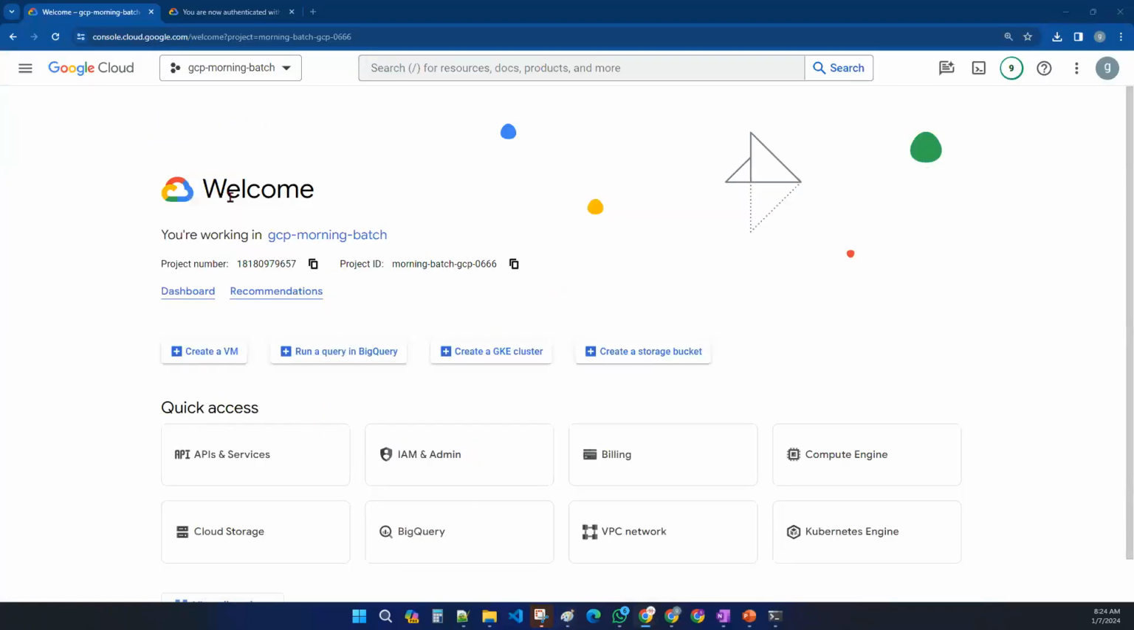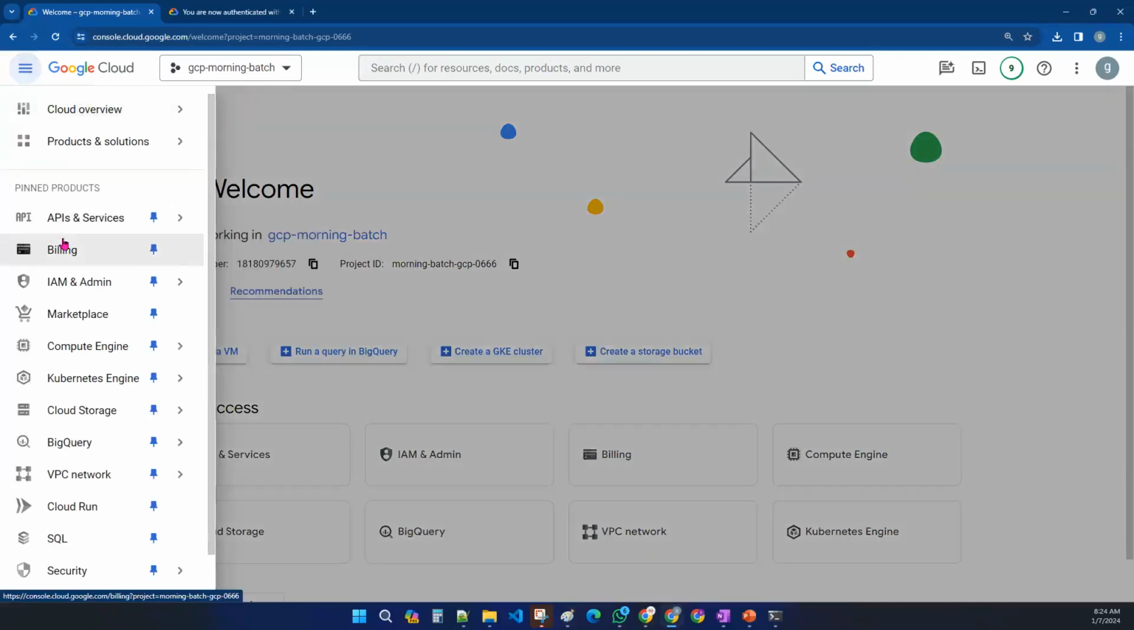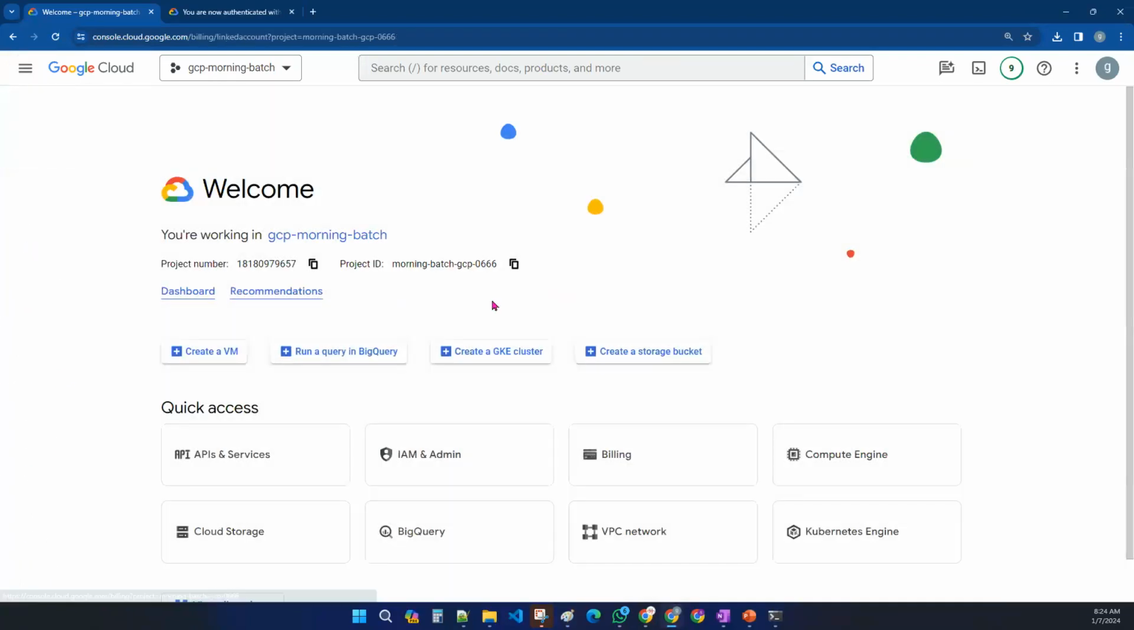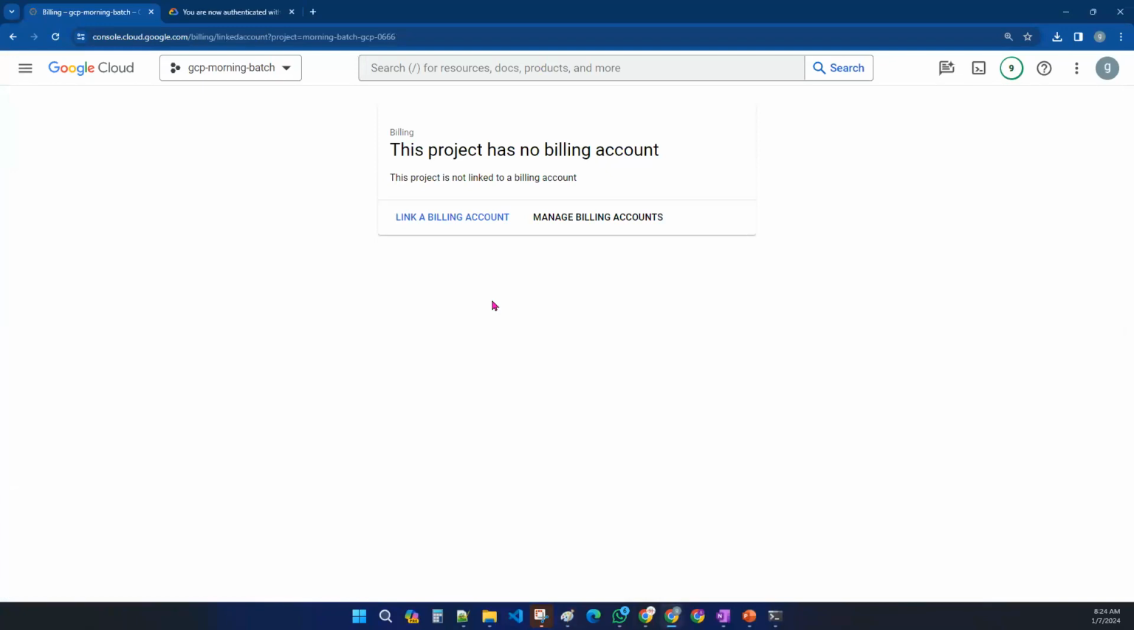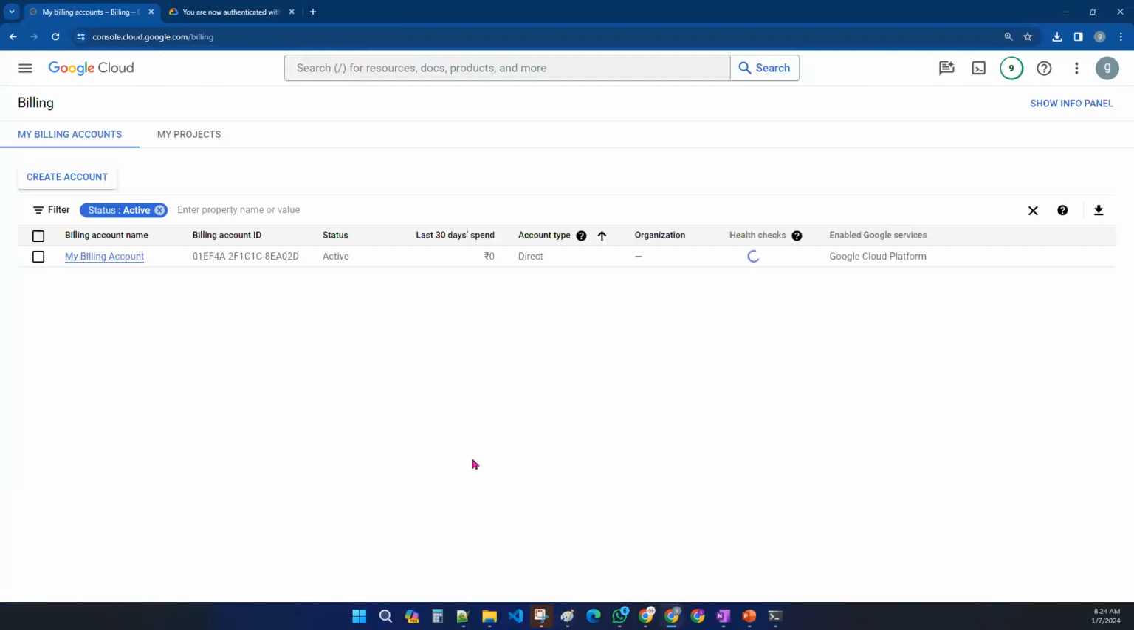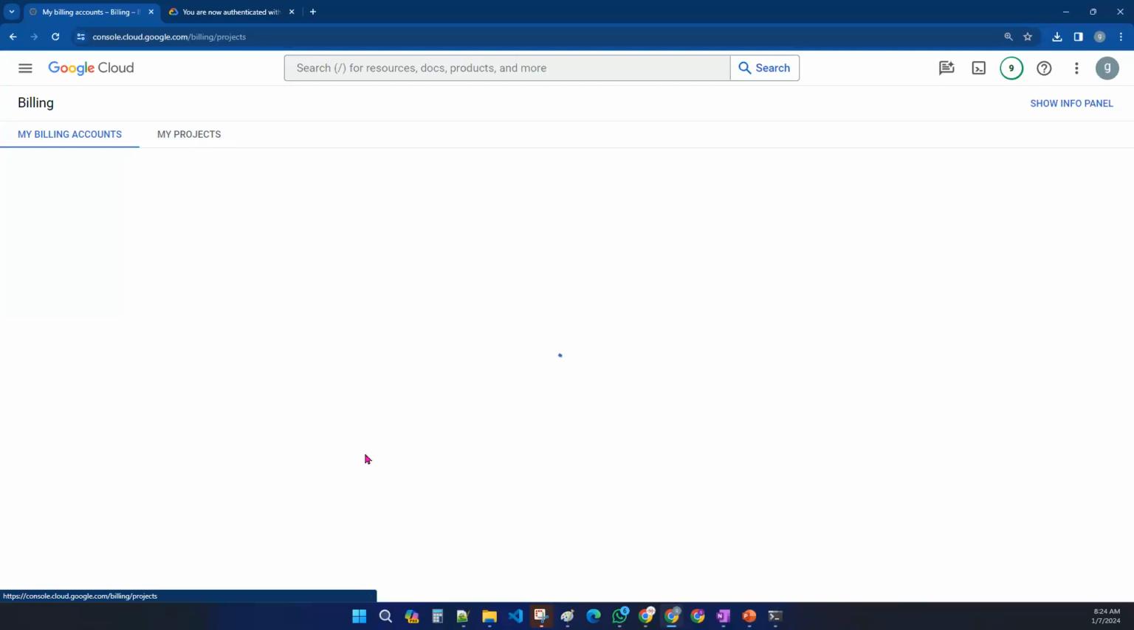Once you have created your project, assume that by default the billing is enabled. Let me try to show you where you can disable the billing and where you can enable the billing. So you can click on the billing section. Okay, for this particular project, it is not having any billing account. You can click on manage billing accounts. Okay, so you can come here.